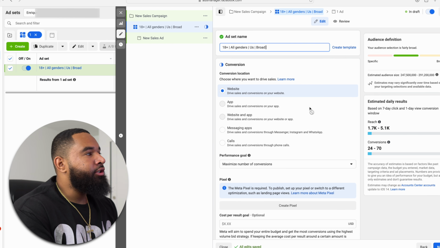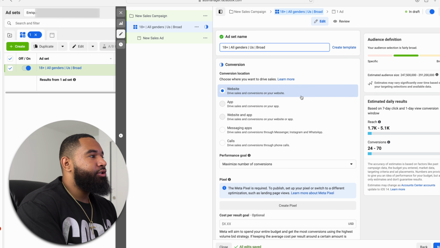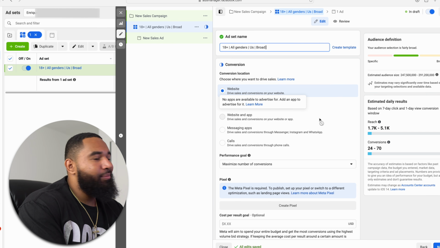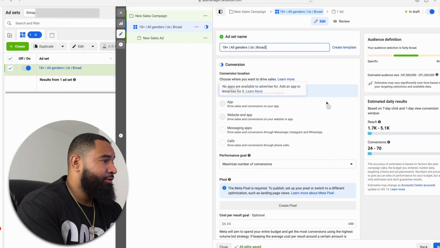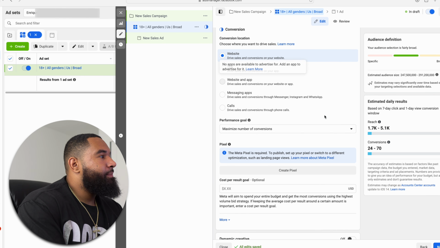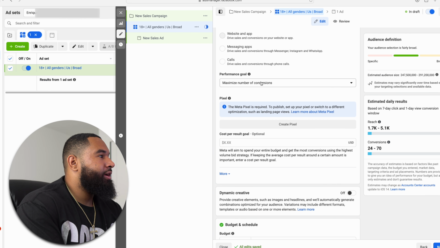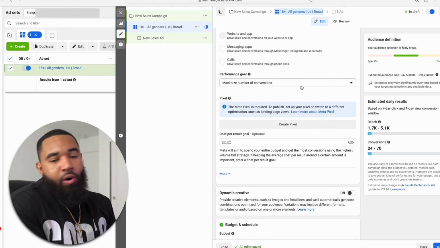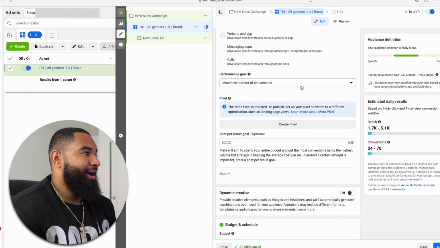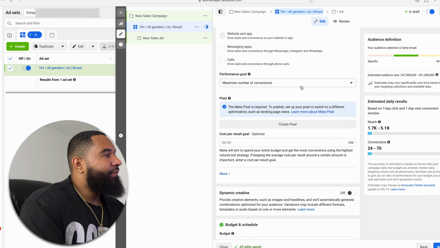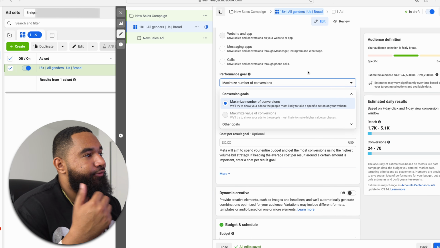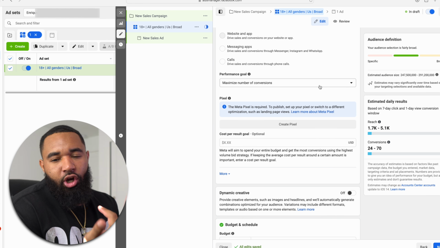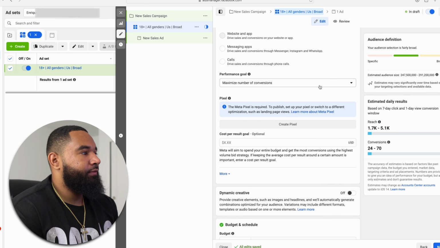And then for conversion location, you're typically always going to want to choose a website, unless you're fancy and you have an app. Website is normally what you select here. For performance goals, you're going to want to select maximum number of conversions. You always want to get the most sales possible with your ads. They do have other conversion goals. Some people like to get the most valuable customers. If that's something you want to test, you can, but to start off, you always want to do maximum number of conversions, okay?